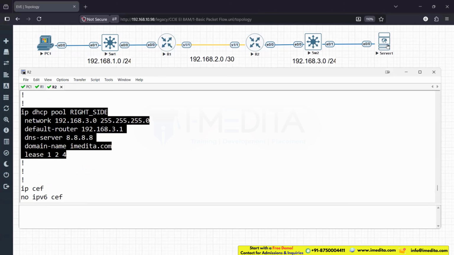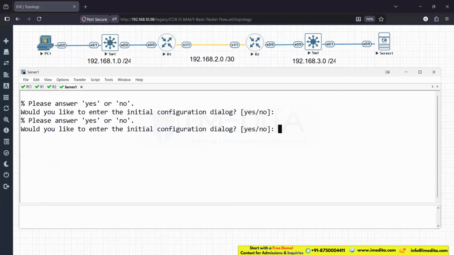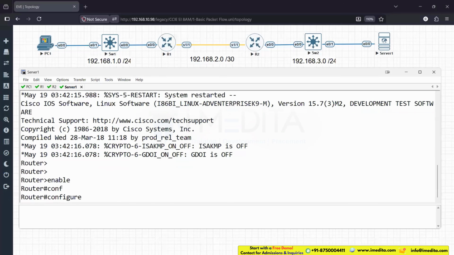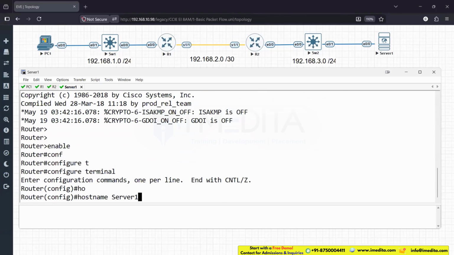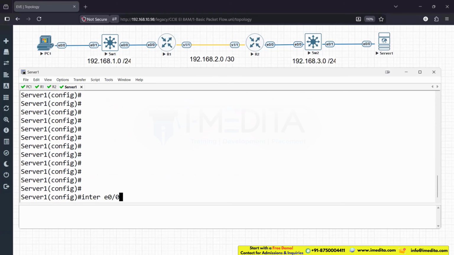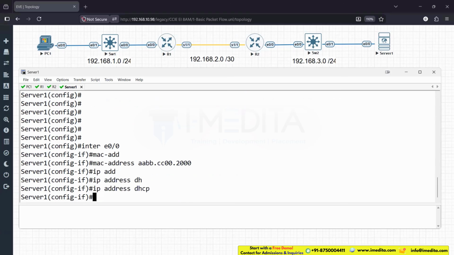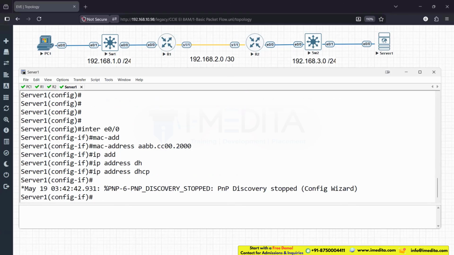Now, if I go on that server and configure that I want to get the IP from the DHCP: enable, configure terminal, hostname server 1, interface e0/0, then MAC address AA/BB/C002000 and ip address dhcp. This command is basically on that device to ask for the IP address from the DHCP server. ip address dhcp, and then do the no shut.